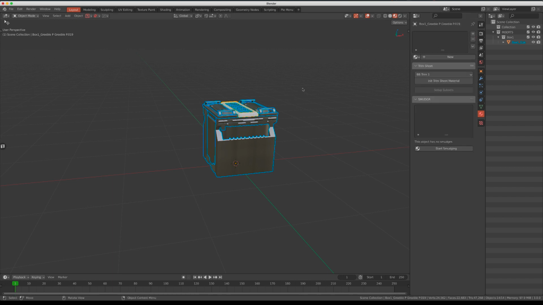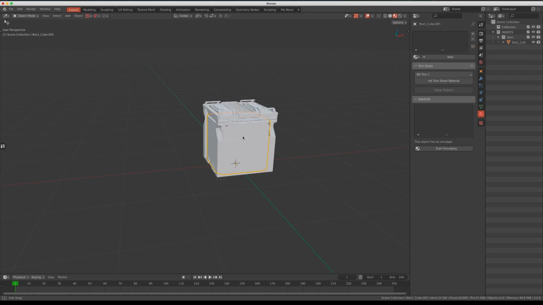But don't do anything. Don't click off of it. Keep everything selected. Stay exactly where you are. What we're going to do is go over here to this drop-down menu and click it, and we're going to copy material. Then we're going to go right back and copy material to selected. And there we go. We're done.